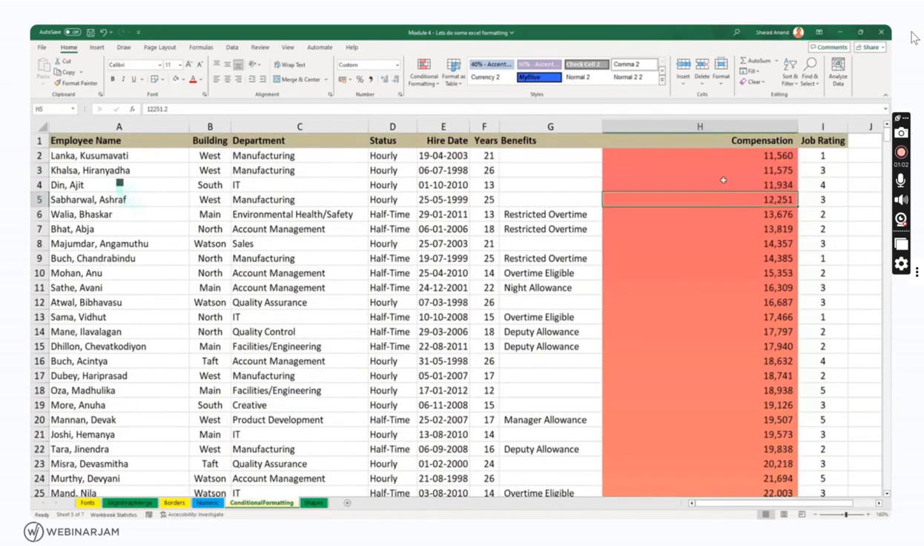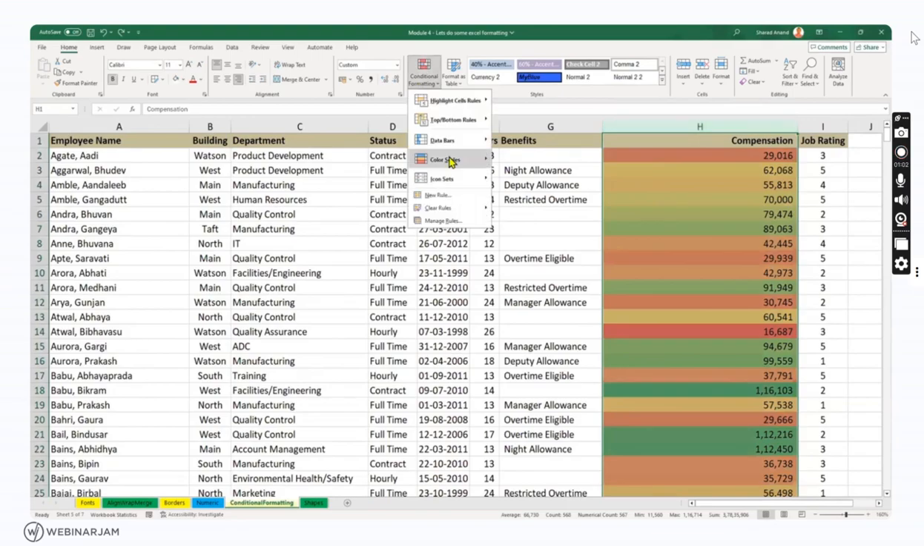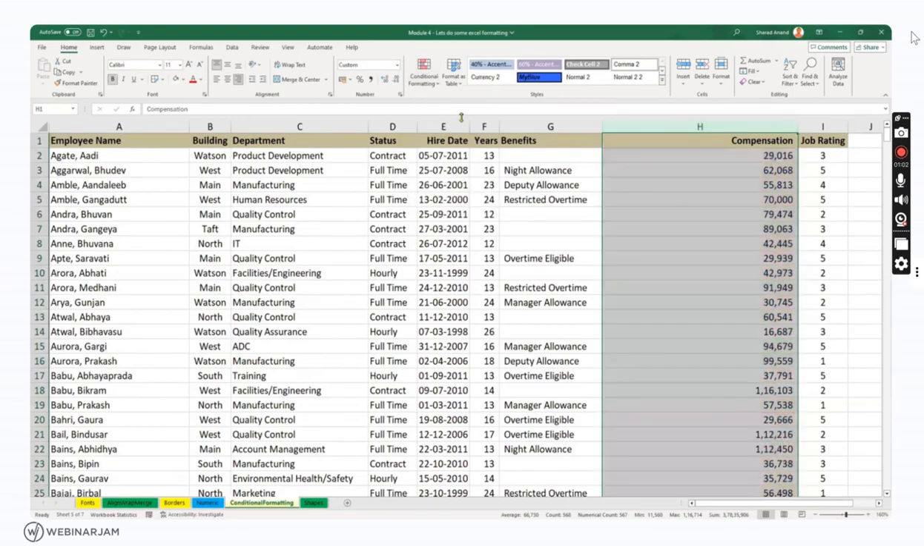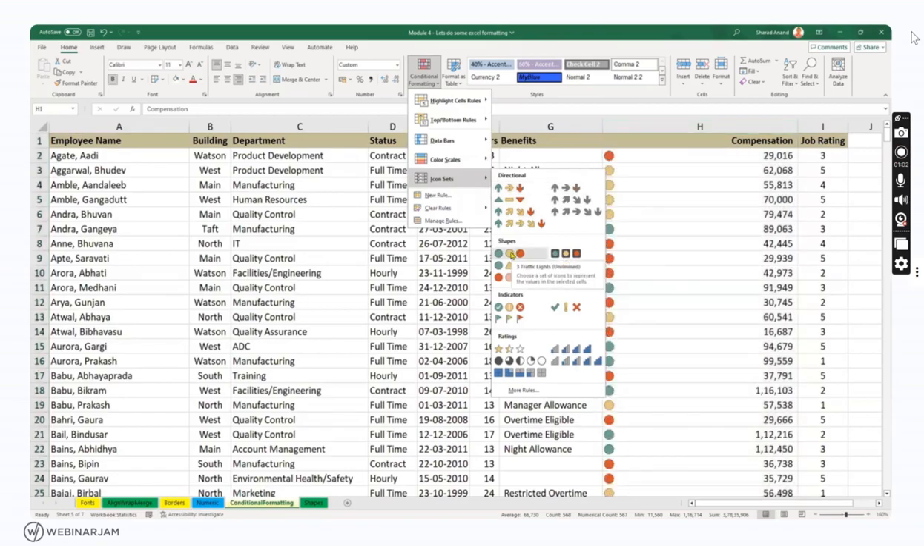Okay, and I'm gonna undo that, and let's highlight this and take the rules. Let's check out some other options here. Now we got icon sets. We got arrows, directions. We also got traffic lights, unrimmed, and everything has a name. You hover your mouse, you see 3 traffic lights unrimmed. These are rimmed traffic lights, and these are flags. These are stars. Now you don't need to learn these names.